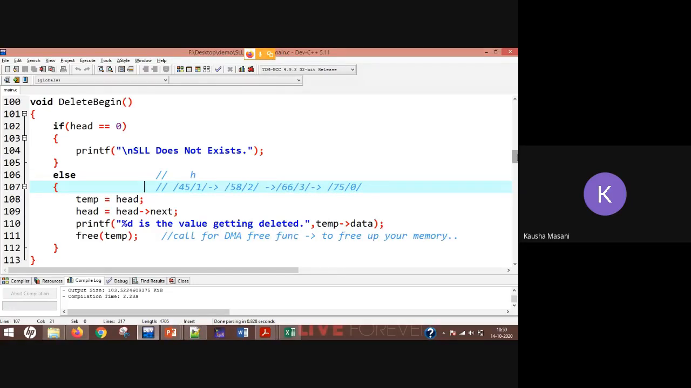Because if head is equal to 0, if it is true, then your singly linked list does not exist. You cannot go for deletion. Else, follow the steps. Temp equal to head. Move your head forward to the second node, that is head of next. Tell the user which value is getting deleted by printing your temp data. And with the help of your DMA free function, free up your memory.